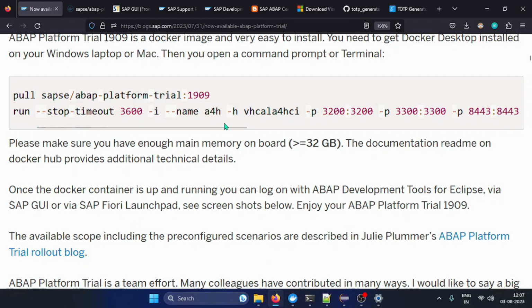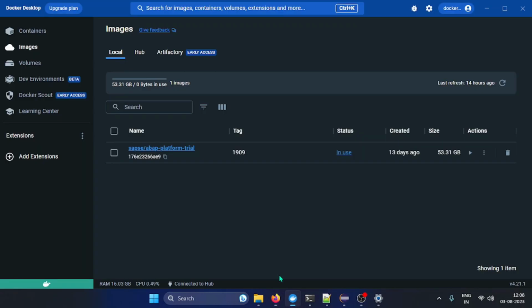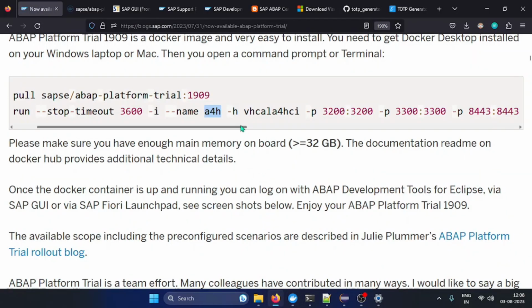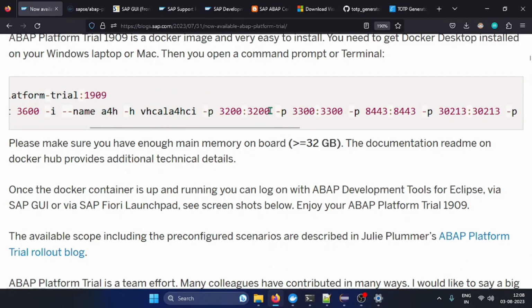Right, so once you do that, this is the machine name which is created, and it will have its own equivalent IP address, and the system ID created as S/4HANA. This is the container which will be created. This is the container name, as you can see, the container name A4H. It will create this one, and these are the corresponding internal ports which will be exposed.